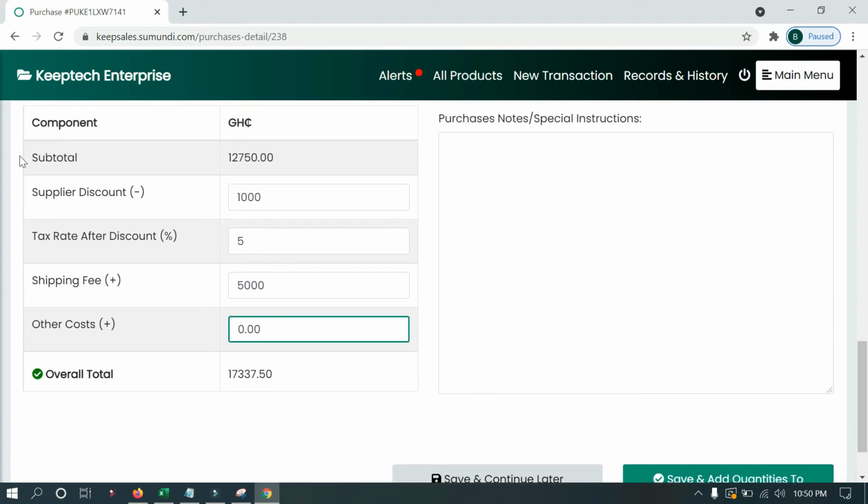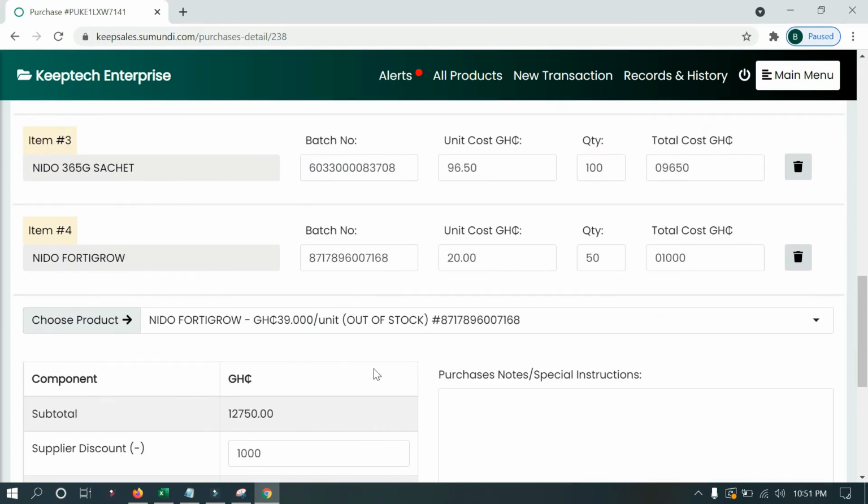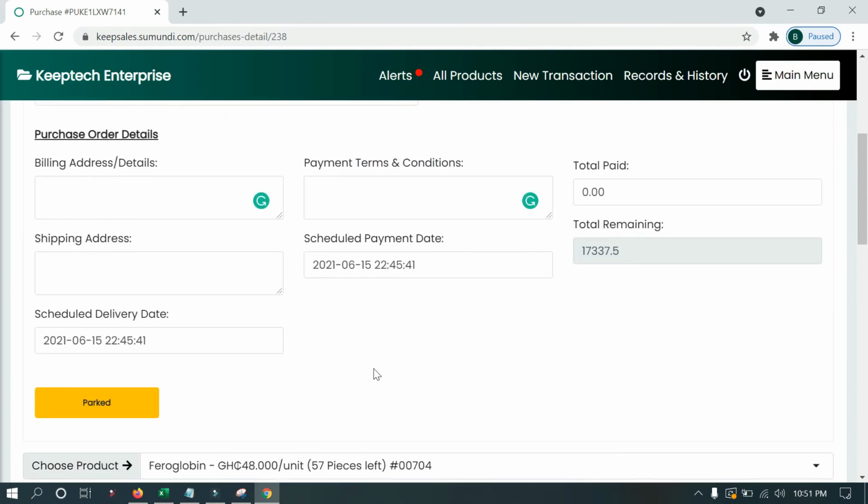Now the difference between the subtotal and the overall total is that the subtotal only considers the total price for the items that we have selected. But the overall total takes into consideration all the components over here, and then it does the summation for you. So at the end of the day, you know how much you are going to expend for this particular order.